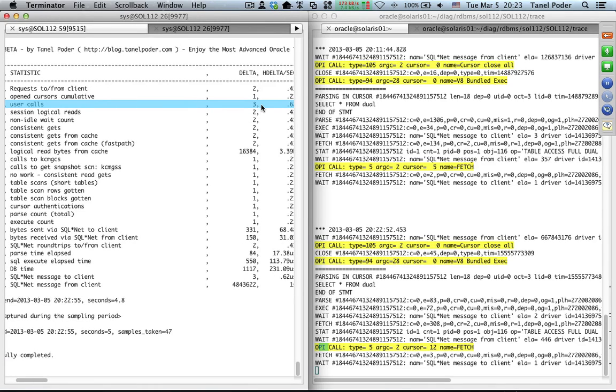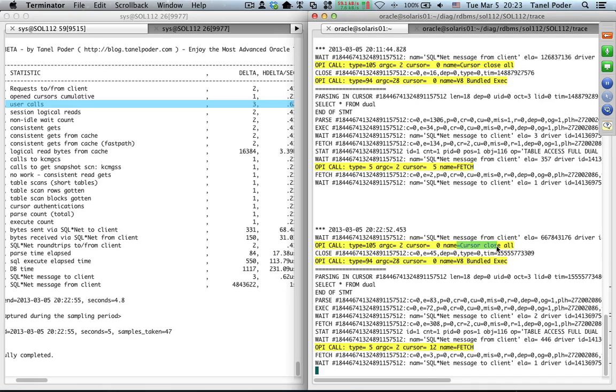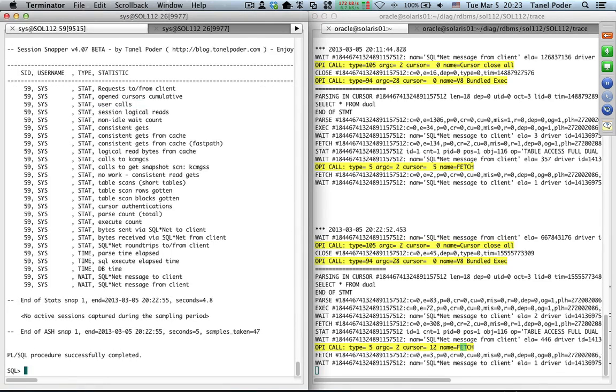I wanted to illustrate this. When you run Snapper, you also see that the number of user calls was 3, right? You might wonder sometimes, if you run a single small query, select star from dual, why do the user calls go up by 3? Well, this is the reason. We first closed the previous cursor in SQL*Plus, and then we send the bundled execution, and then we do the fetch, right? So we got 3 different requests, 3 different round trips, pretty much.